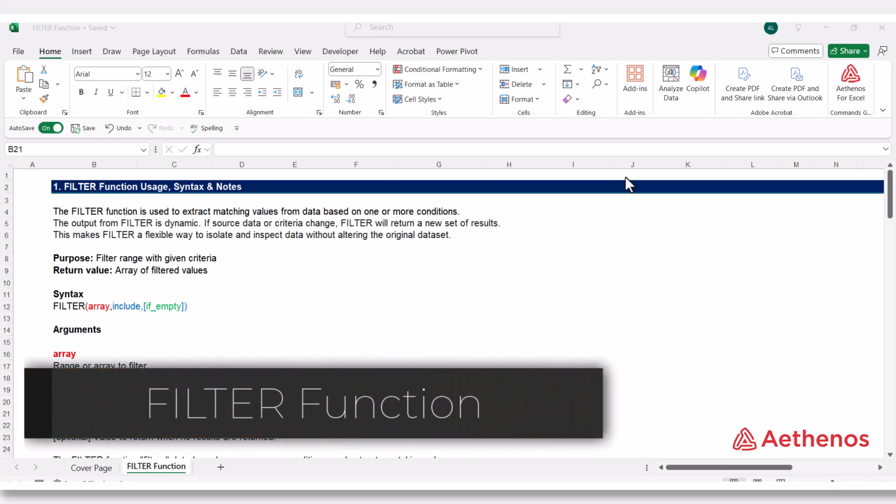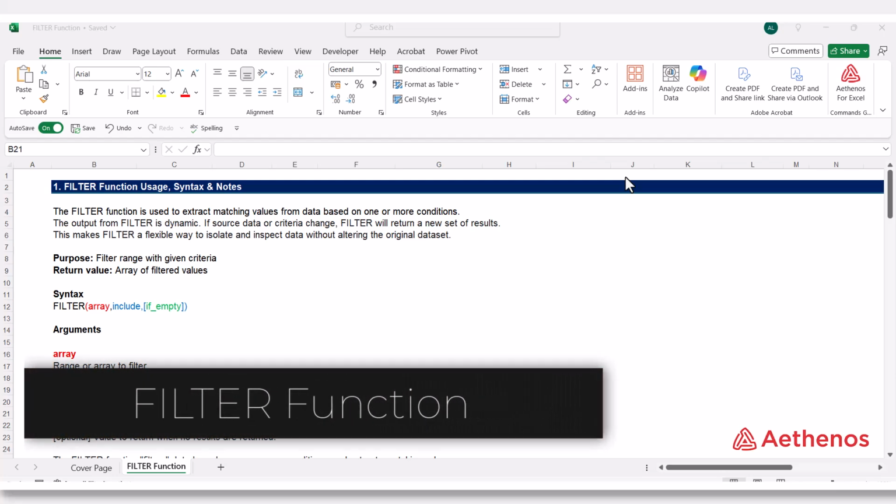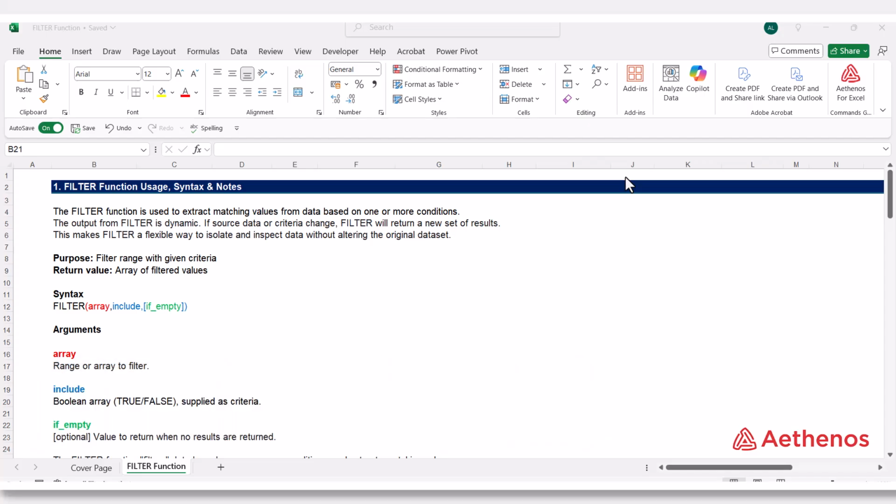Hello. In this video, we will learn about the filter function in Excel. We can use Excel's filter function to filter data based on given criteria. For example, in a data set, we can find the sales records where the sales value is greater than $1,000.